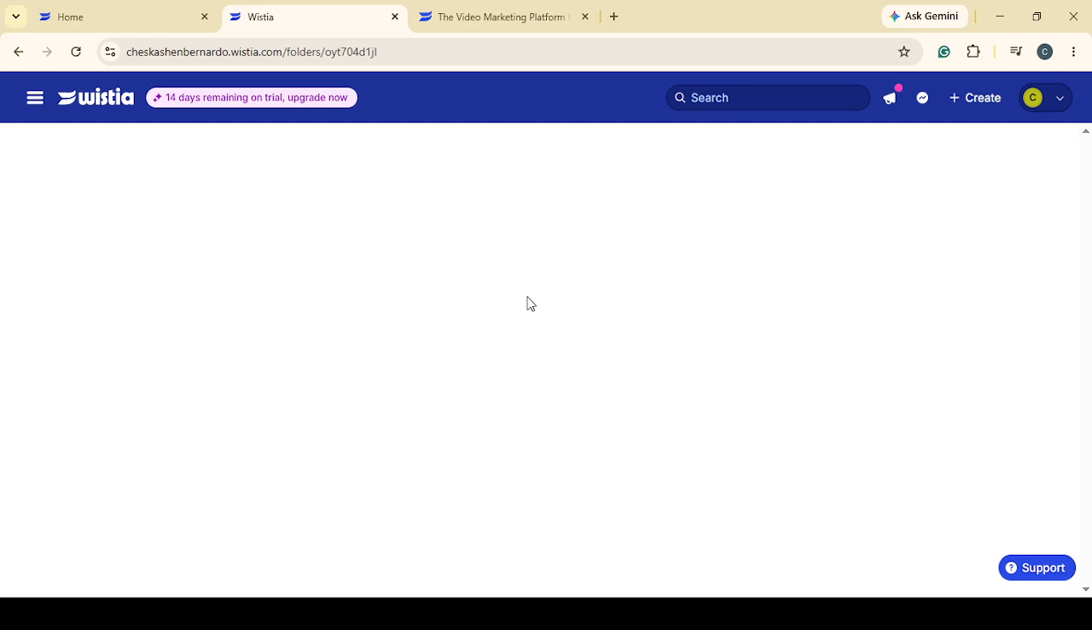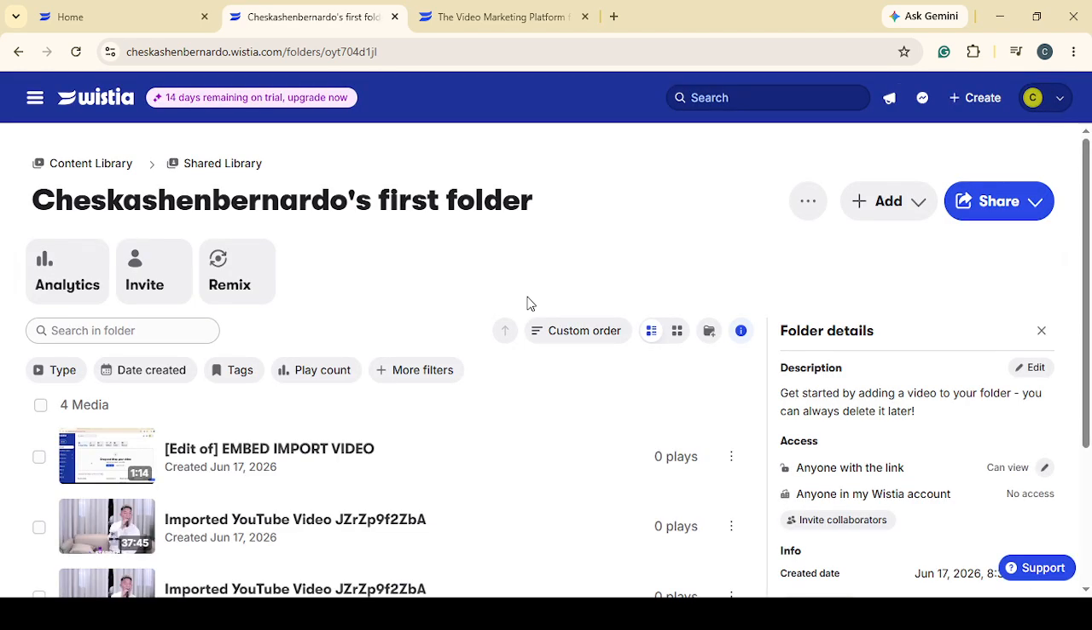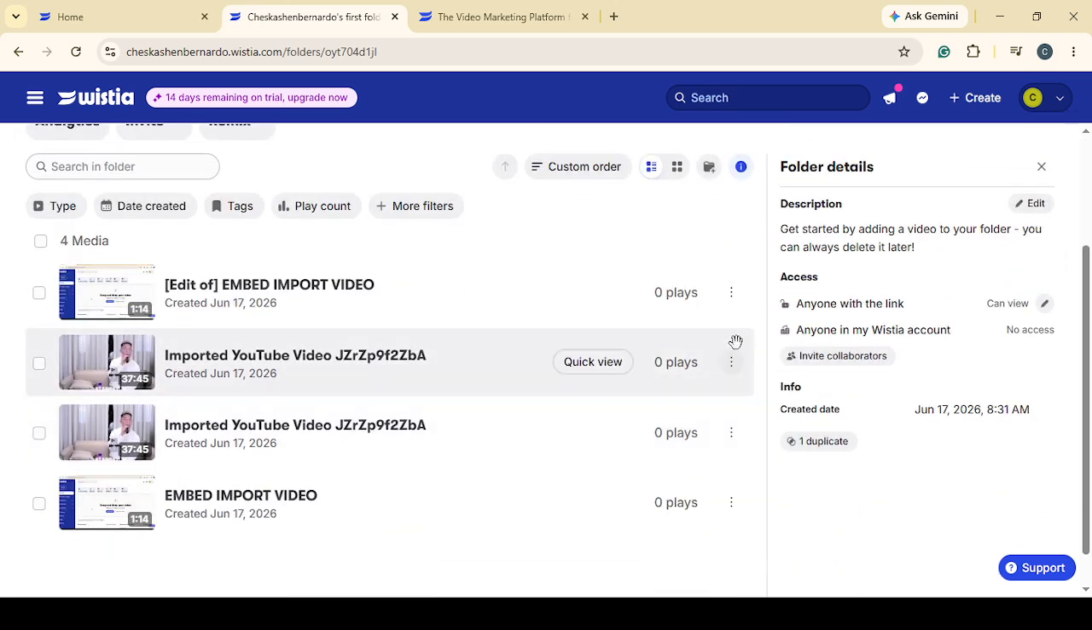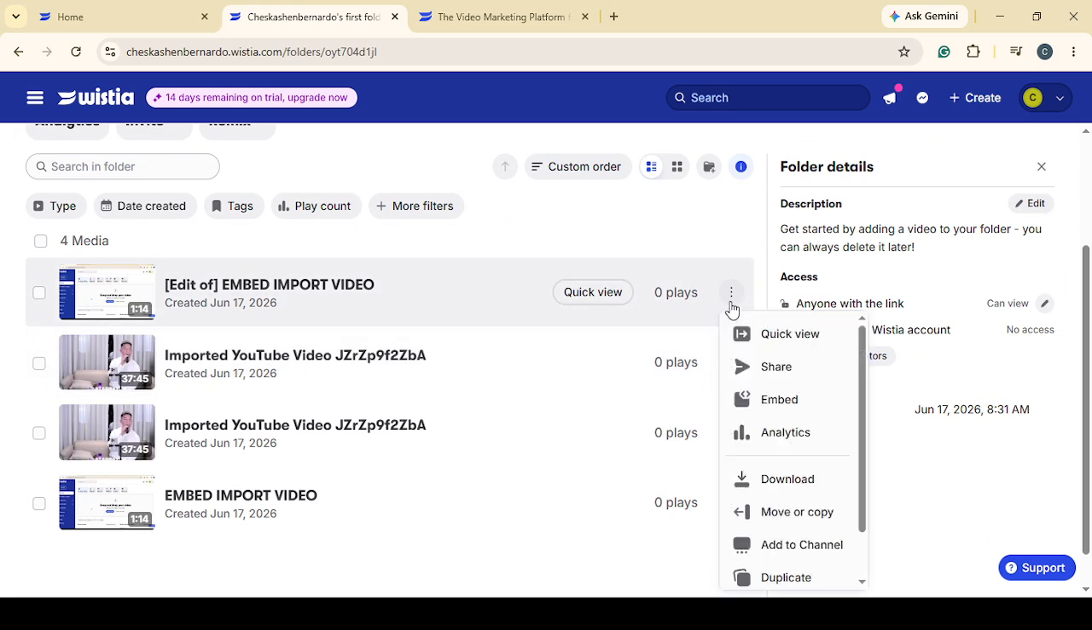To begin, open the video you want to work with. Make sure the video is fully loaded so all available options are visible and easy to access. Once you're on the video screen, look for the settings area. This is where you'll find controls related to how the video can be managed, including download permissions.